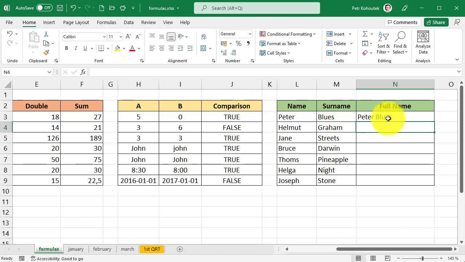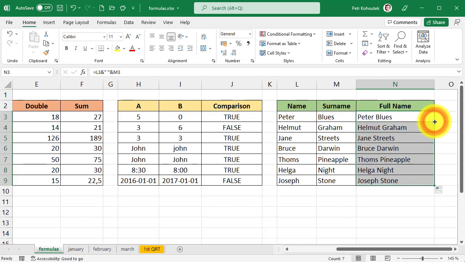We take the cell with the formula and copy it again by double-clicking or dragging in the lower right corner, and we see the result of the text formula. Try it on your own.